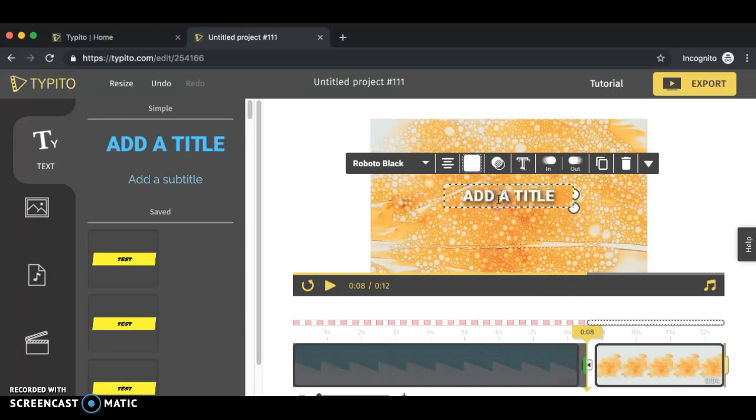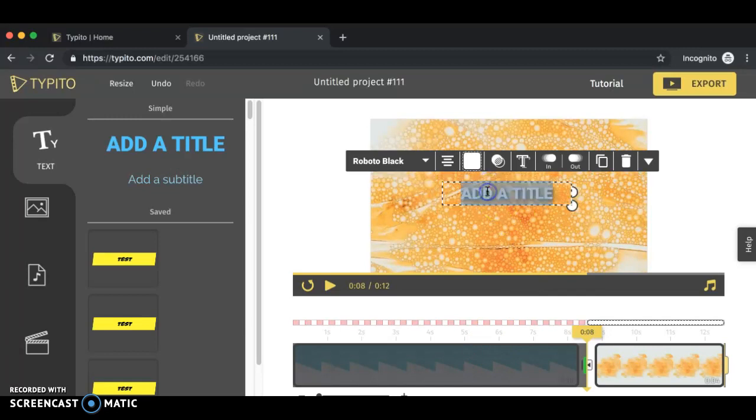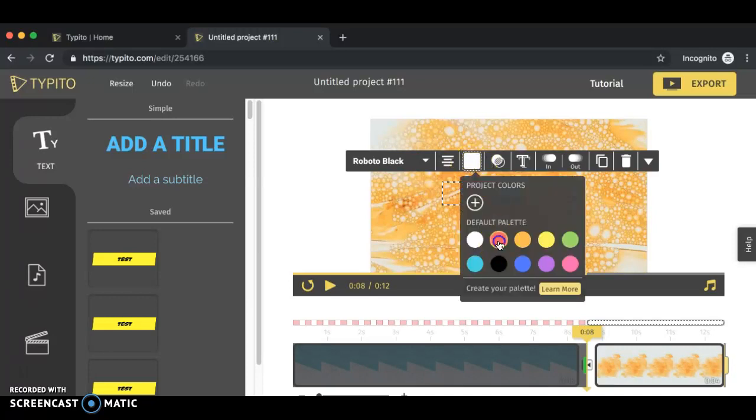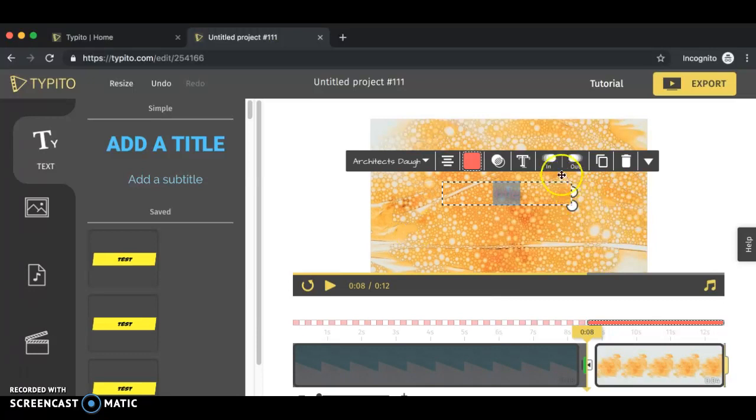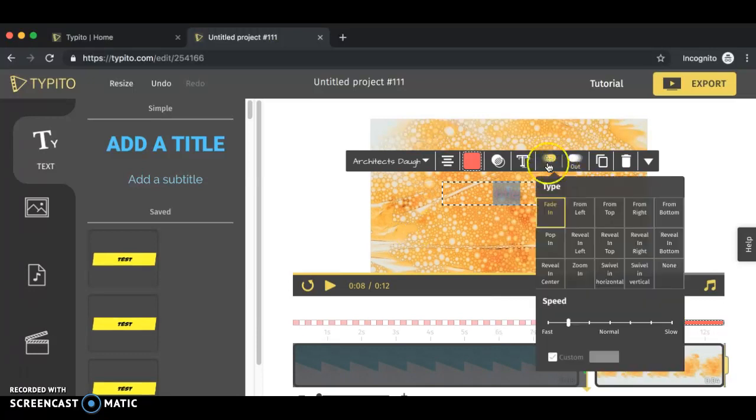If I click the text, you'll see that I can add a title to the images I selected. I can edit the title just by clicking in there, writing something. I'm going to rewrite title and be real original here. Click on it, change the coloring and the font. I can also change how the title comes in. So this is animation features.